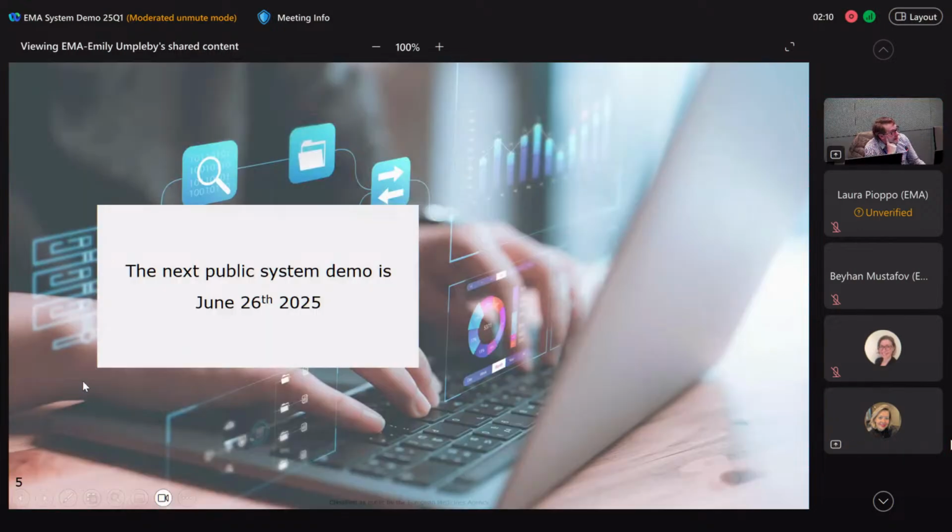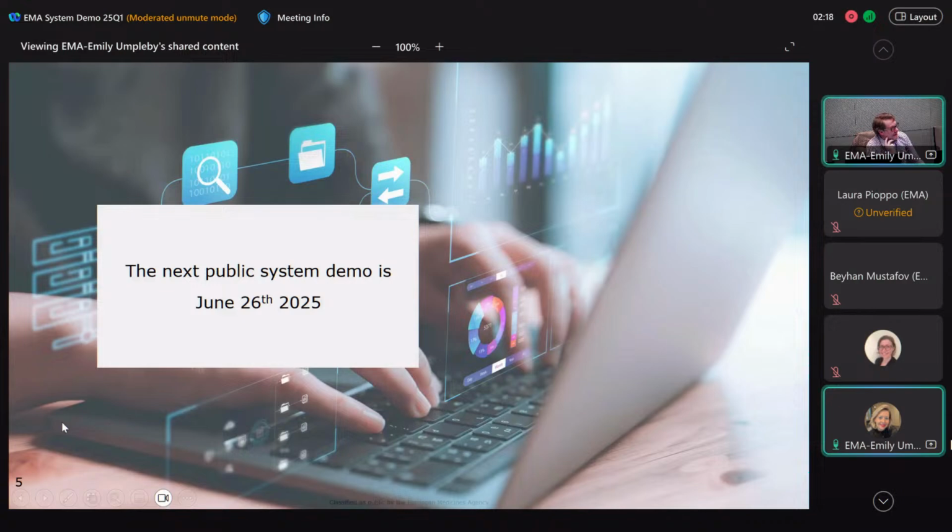So the next public system demo will be the 26th of June, 2025. Please note, it has already been announced as the 25th, but we have to move to the 26th due to the scientific conference for the 30-year anniversary of the EMA. So please make sure you mark this date in your calendar, the 26th of June, 2025.